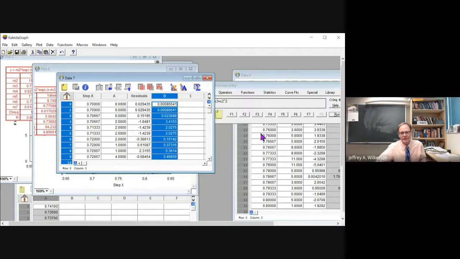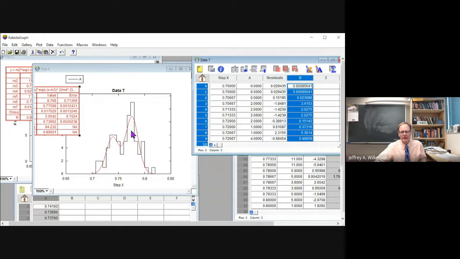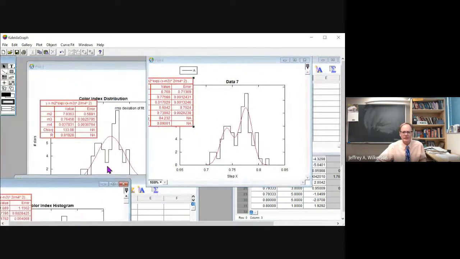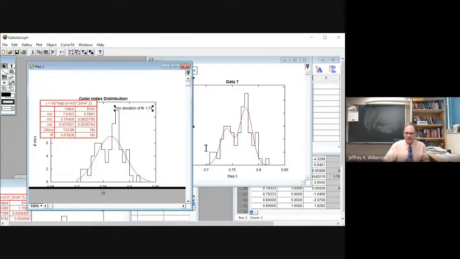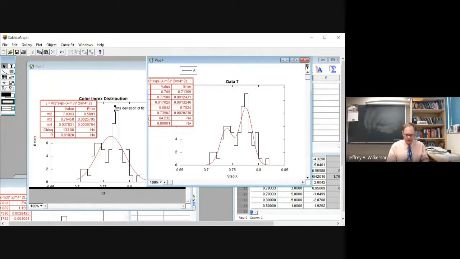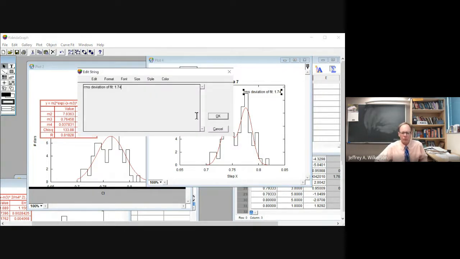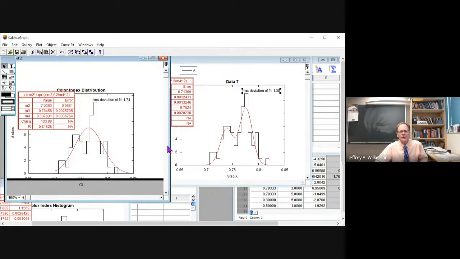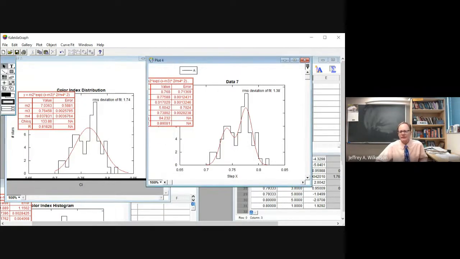So now I'm going to come over here and I'm going to say this is what we had here before. Control C, and I'm just going to copy it over here. Control V, and I'm going to say that's 1.38. So the RMS deviation of the fit from the data is 1.38 when we did a double Gaussian, and it's 1.74 when we did a single Gaussian. That's comparing that number to that number you see. So that implies a little bit better fit from the double Gaussian.